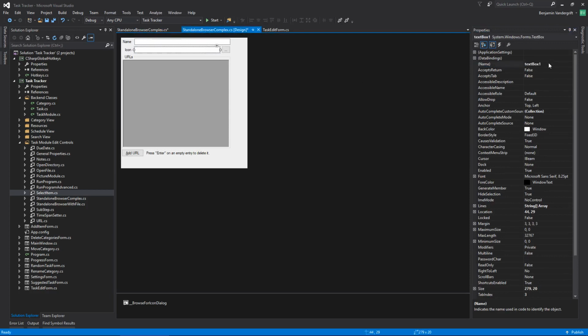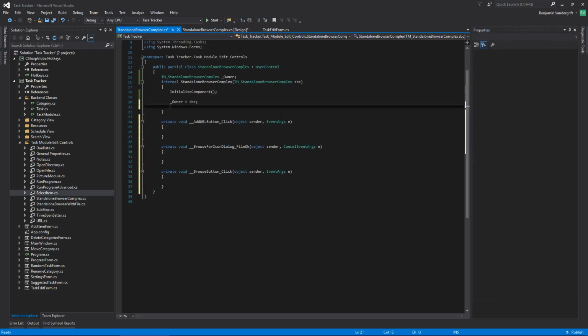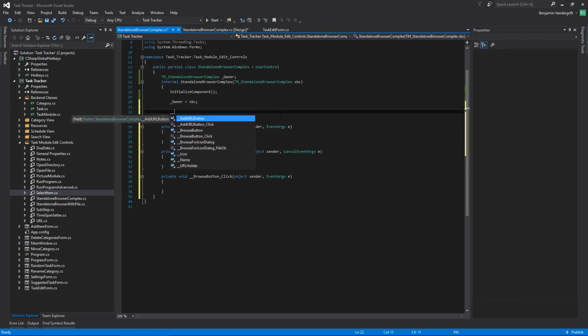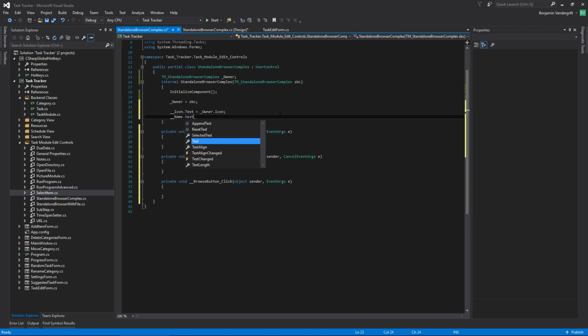Now, I know I didn't name them because I couldn't find them in my list of, which is a thing that I've been talking about for a while now. Okay. So, icon.text. The text, yes, icon.text equals owner.icon. name.text equals owner.name.